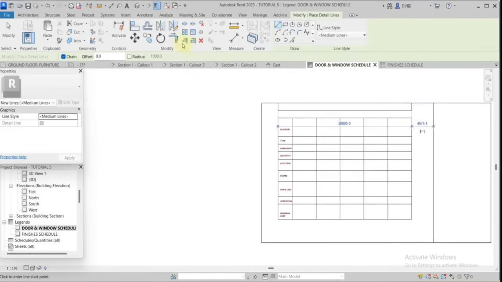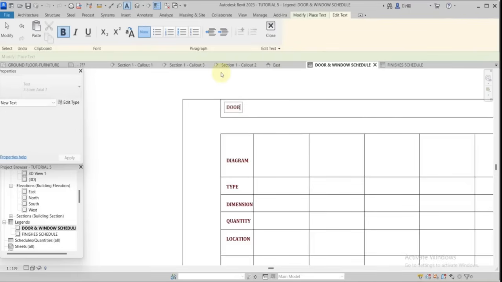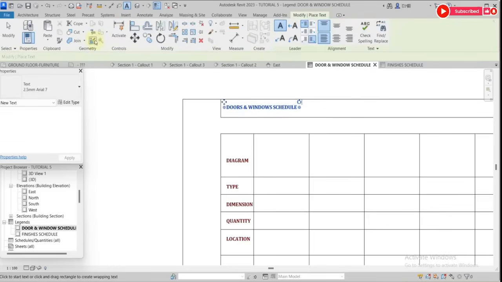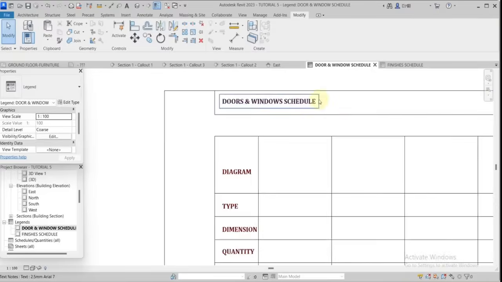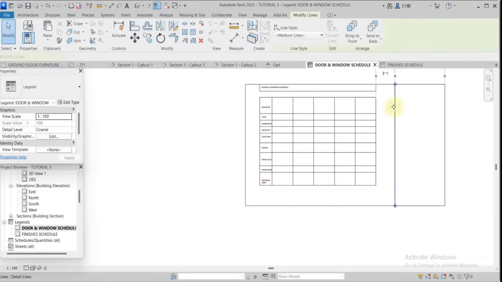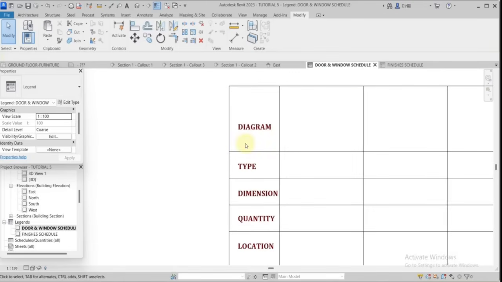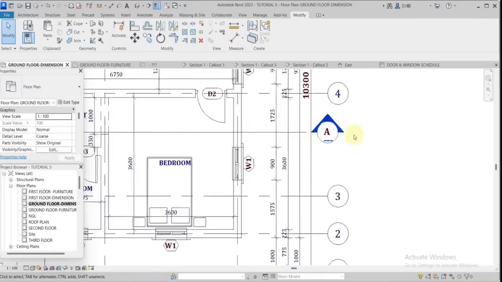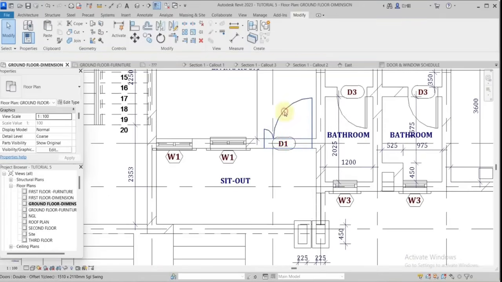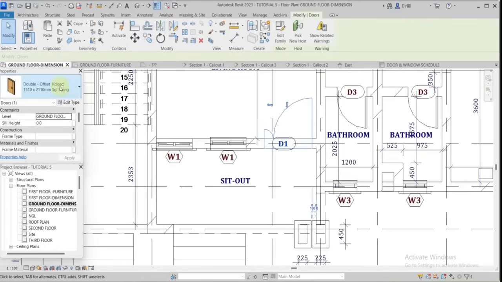So you have here doors and windows schedule. If you have any question, drop it in the comments section. Let's get rid of these lines. So the diagram, we have to import a door. This is D1. Select the door. This is the name of the door.